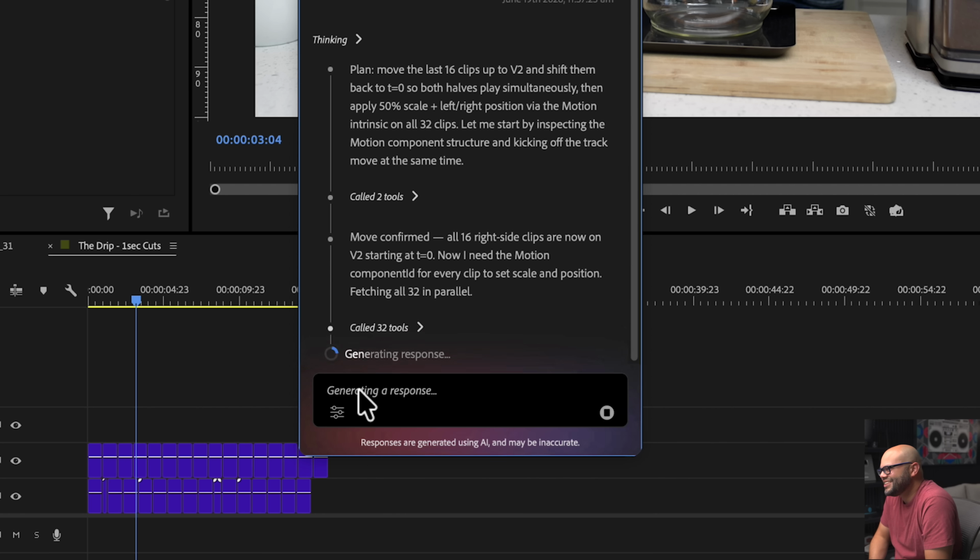This will be interesting because I think it's going to split it 50-50. Let me start by inspecting the motion component structure and kicking off the track move at the same time. So I think it's going to scale them down to 50% on both sides, which is kind of like, I guess if you took my prompt at literal face value, that's what it's going to give you. But man, this is insane.